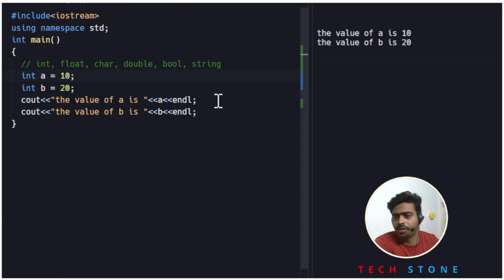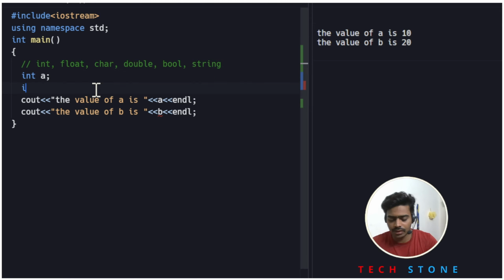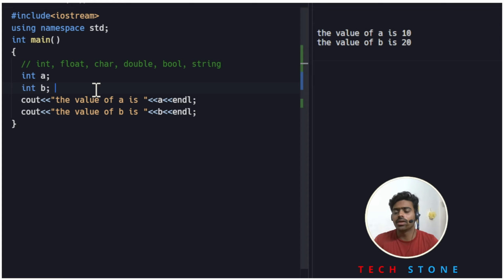We have another, dynamic way. It means that first we have to declare the variable. First give the type of the variable, a and b. It is the integer type of variable. After that we declare another variable b, of integer type. This is the declaration of the variable.